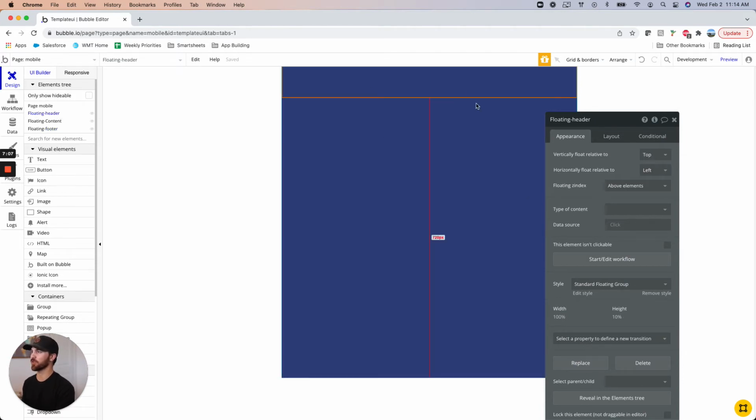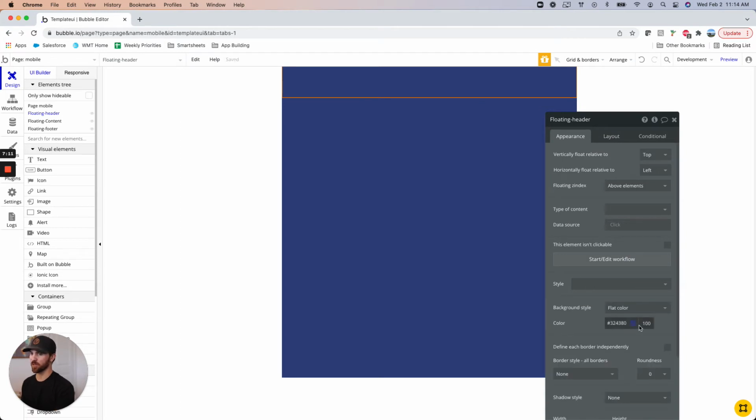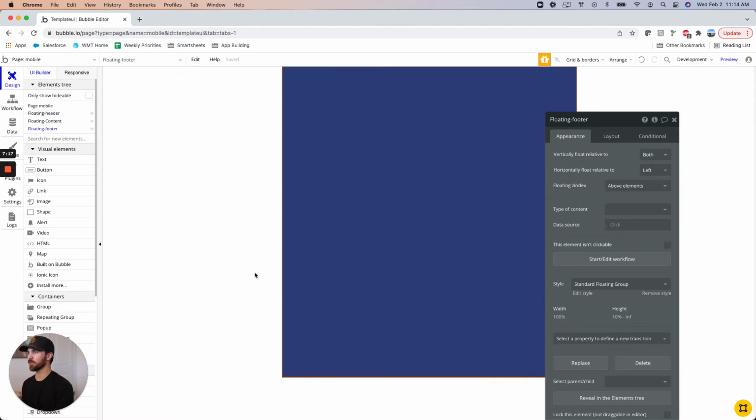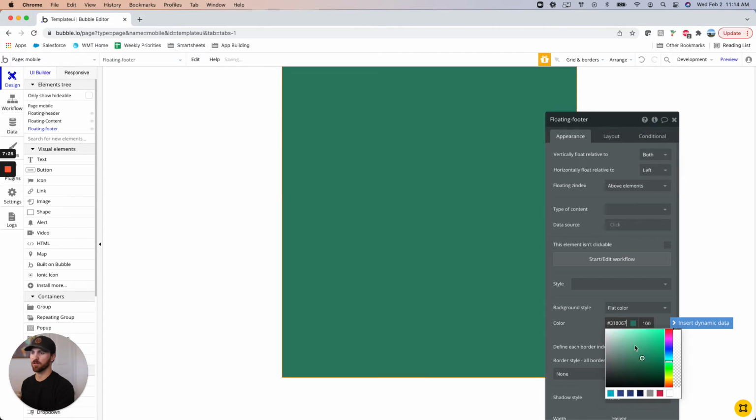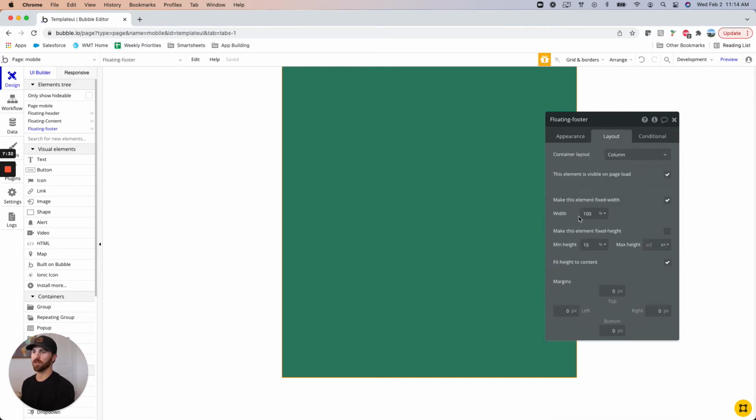So let's go back to our floating header. Let's go ahead and let's just remove that style. We don't need it. Let's change the flat color to something here. And let's go ahead and we can leave the middle as it is, and let's pick the footer and change the color there. So let's remove the style on that footer and choose something else. We did something wrong, so let's check out what that is. So we got layout, we got 100% of the width, 10% of the height, and I forgot to make it fixed. So let's go ahead and see what this does.